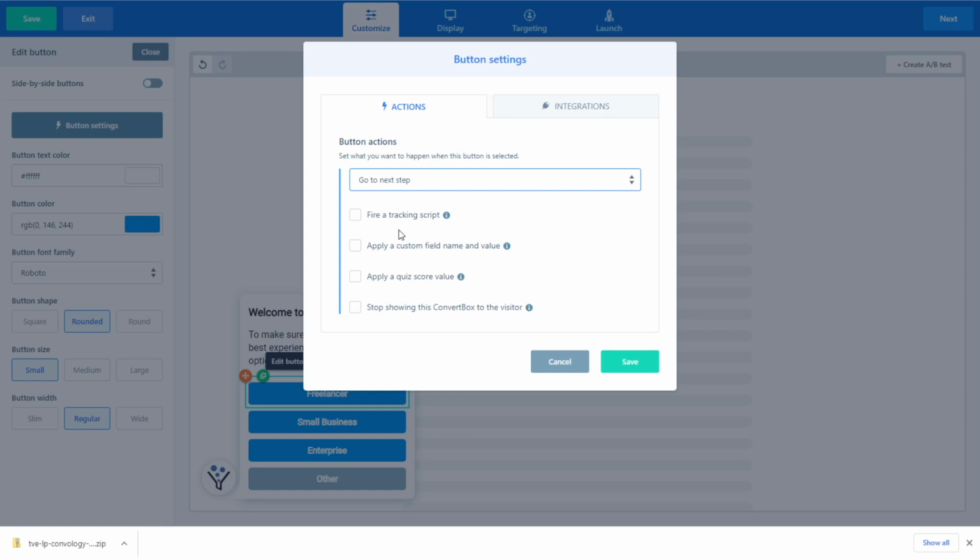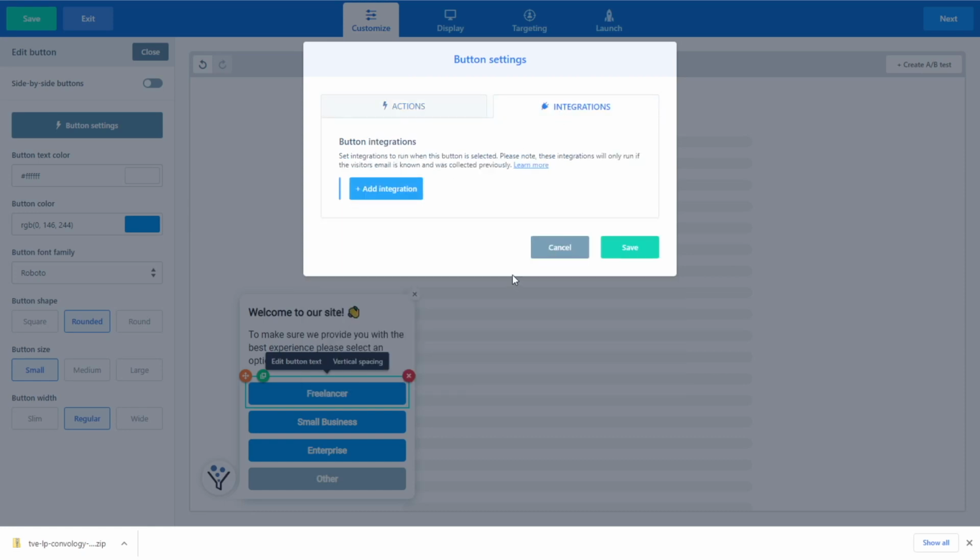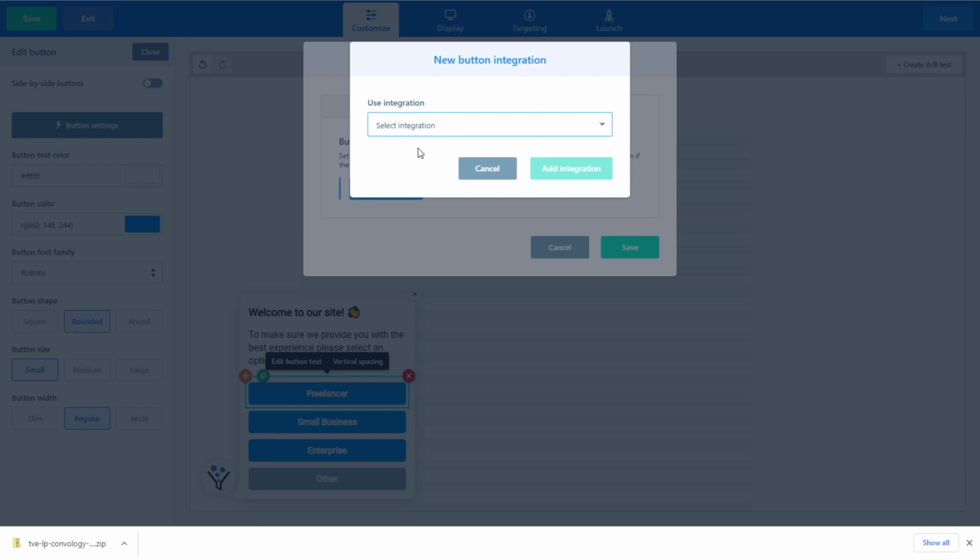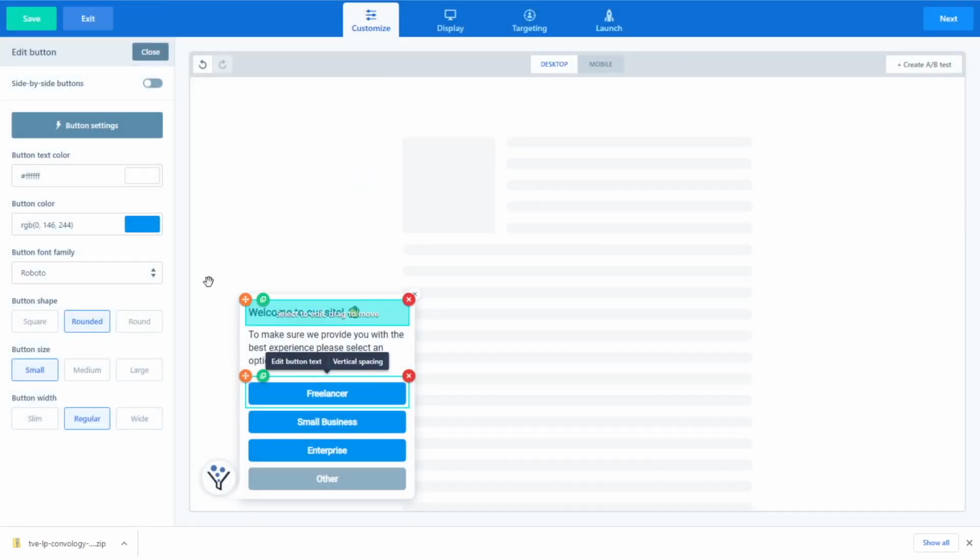But you can do a couple of things here. You could say a tracking script or a quiz score. I'll go over that in another video where I show you how to use ConvertBox to create quiz funnels. But this is good enough. We're just going to leave it totally blank. Just go to the next step. And then for integrations, we actually don't need to apply anything on this particular button, but you could on this button choose other integrations that you had that were applicable to buttons, but we don't need to do that.